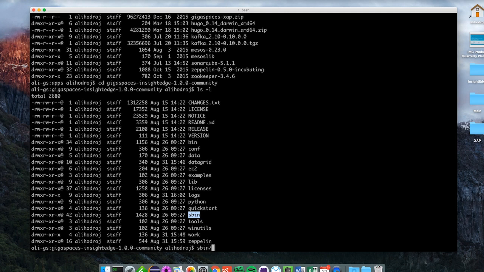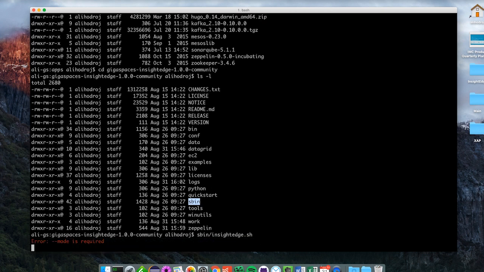In the SBin folder, there's an important shell script called InsideEdge.sh, which is responsible for controlling the start and shutdown of the cluster instances.